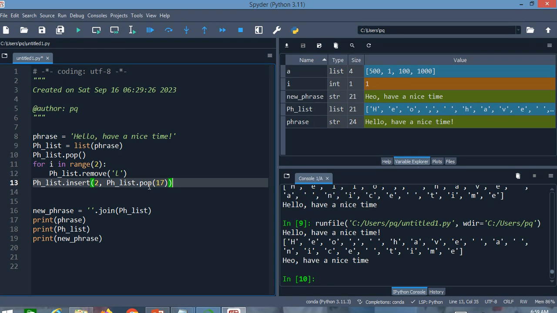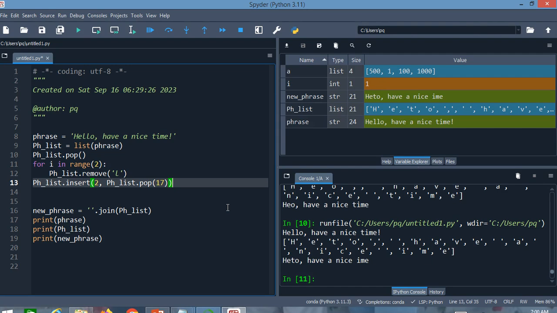Remember that when we use a pop method, we do not lose the member of this list which is located in this index. Pop method always returns the original member to us, and by this way we can use this returned parameter. Okay, let's press F5, and you can see that this was our first phrase.